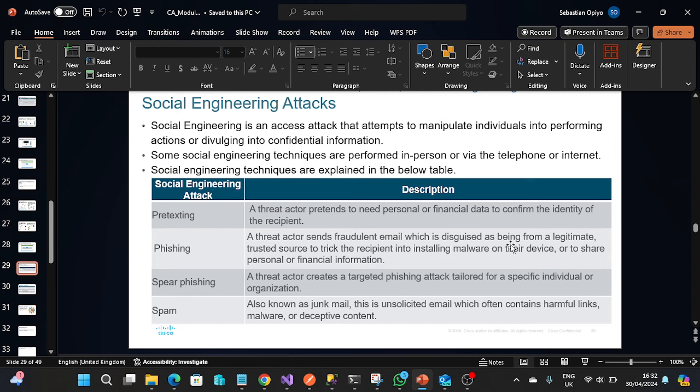Social engineering attacks. Quickly, what they are, we have what's called pretexting. The attacker pretends to need personal information or financial data from you, and pretends to be a legit person asking you for your personal information. The attacker might say that he works in the bank and needs some of your personal information to be able to help you fix one or two, three things that he's identified, which of course is not true. And if you trust the bad guy, then you end up sending your information, and that's how you get compromised.